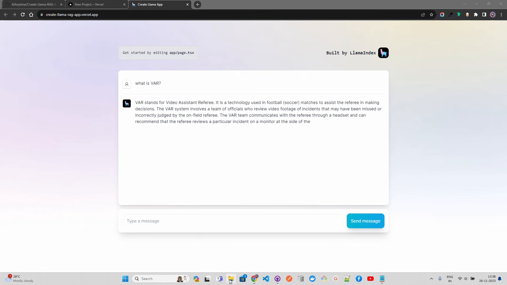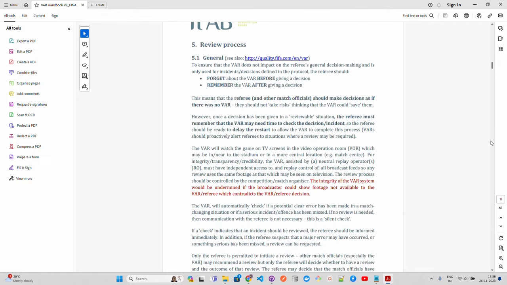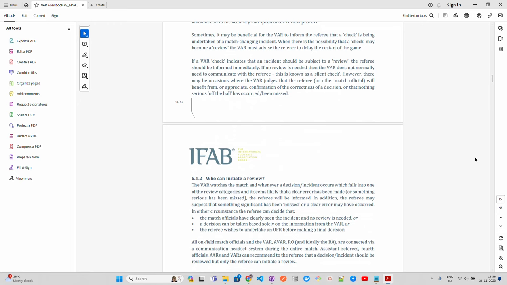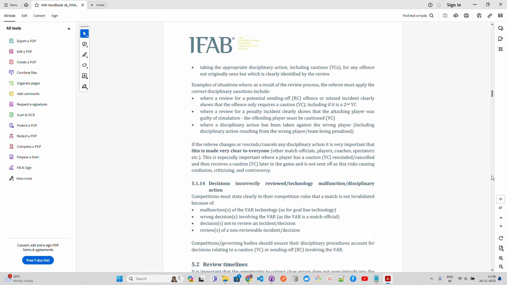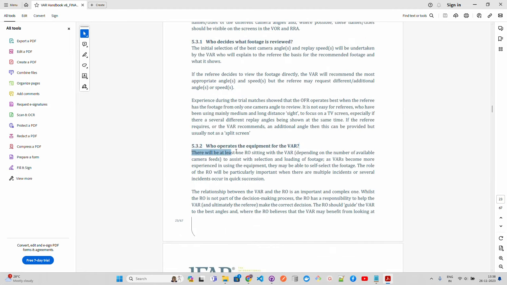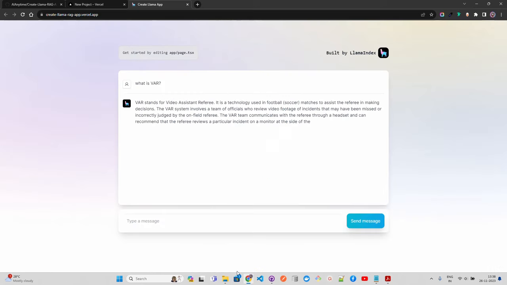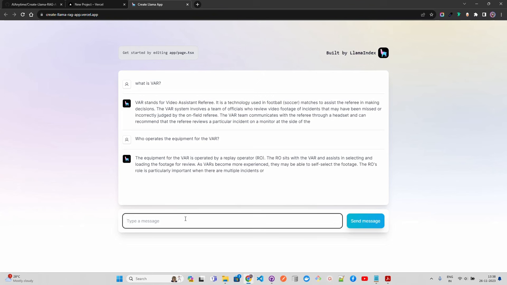Now let's ask one more question. Let me see, go to data, look at the PDF. What question can I ask? For example, I want to ask a tough question. Okay, let me ask this: who operates the equipment of the VAR? I ask this question now, who operates the equipment for the VAR? It says the equipment for the VAR is operated by a replay operator. The RO sits with the VAR and assists in selecting and loading the footage for review. As the VAR becomes more experienced, they may be able to self-select the footage, and the RO role is particularly important.